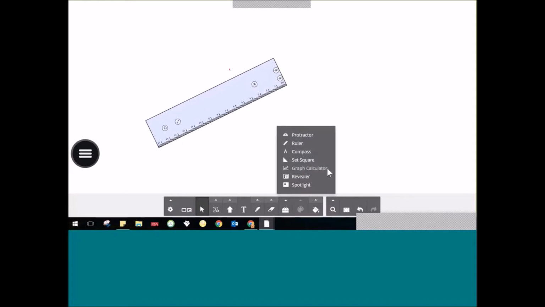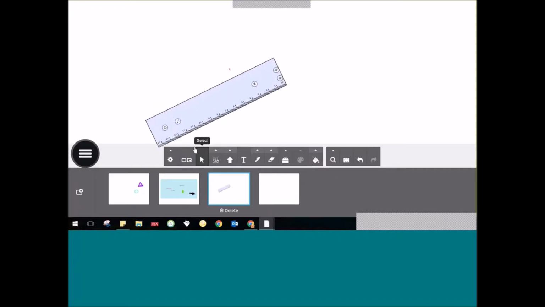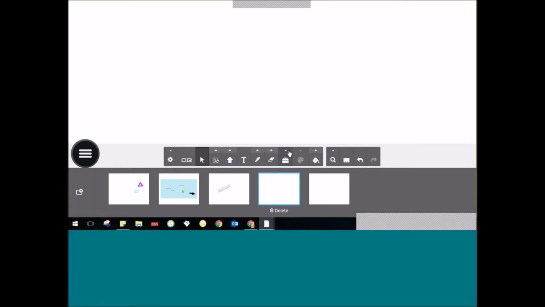Graphing calculator, you'll notice it's grayed out right now. It wasn't a moment ago. A graphing calculator needs to go on its own separate card. So just keep that in mind. If you want to use the calculator, you just have to put it on a fresh card, no worries. So again, the way to do that, use your carousel, you can add a card, and now that I'm on a fresh card, I could add that graphing calculator.